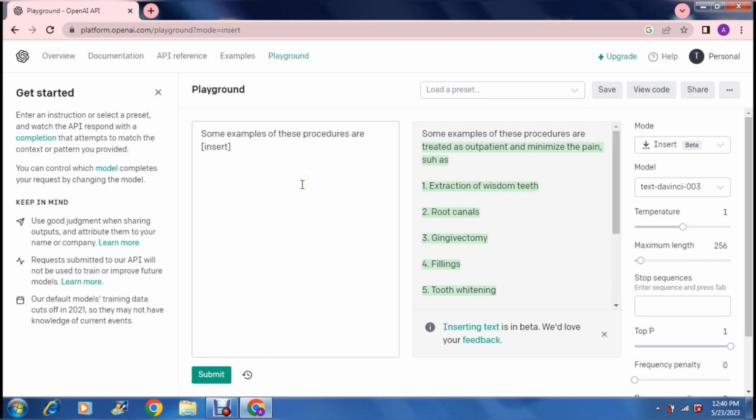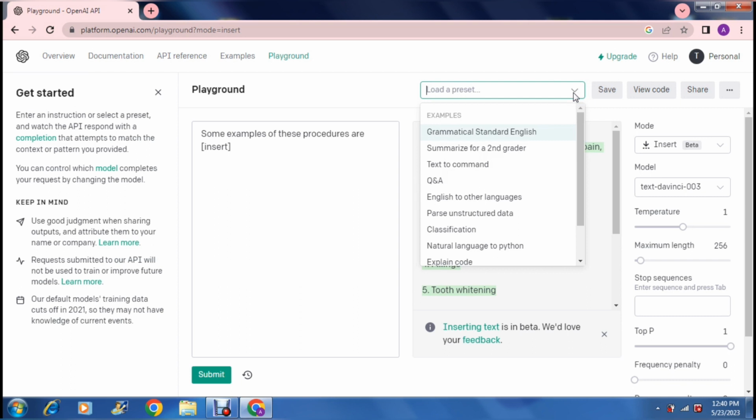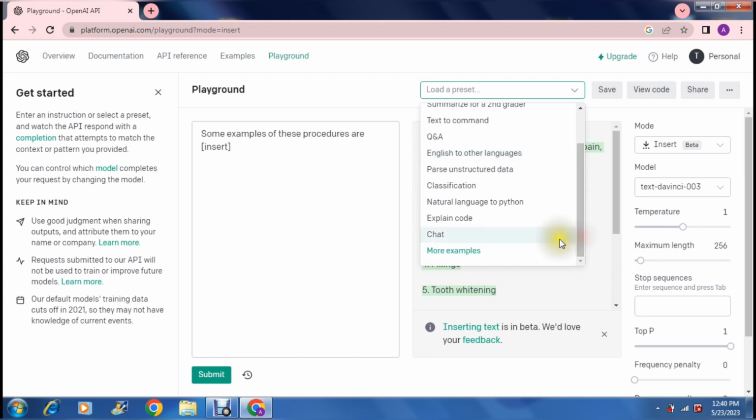Now, there are a number of ways that you can type commands, and it'll give you basically different options. So your presets you have here, there are quite a few presets, and basically it covers pretty much anything. So you can have a text to command, you can do a question and answer, you can do English to other languages, and then you would have to change your model. And then if you go to the bottom, there are more examples.